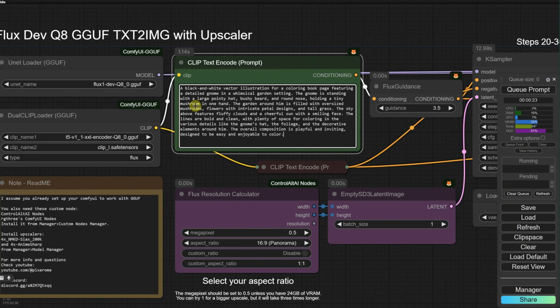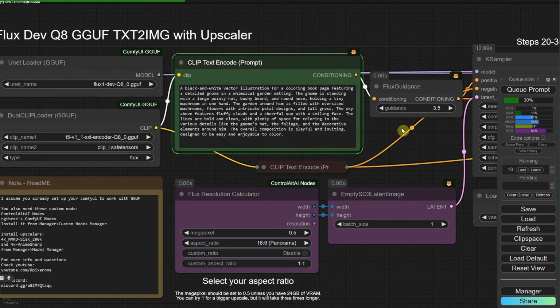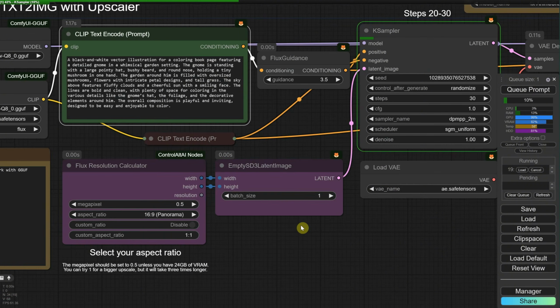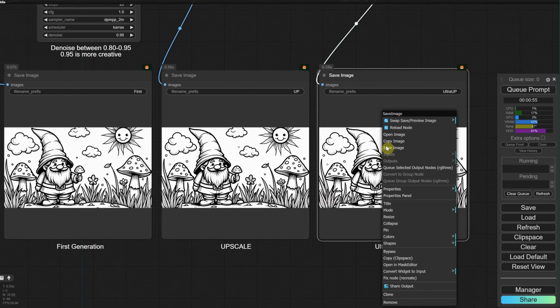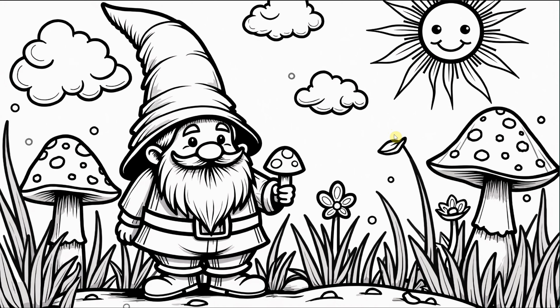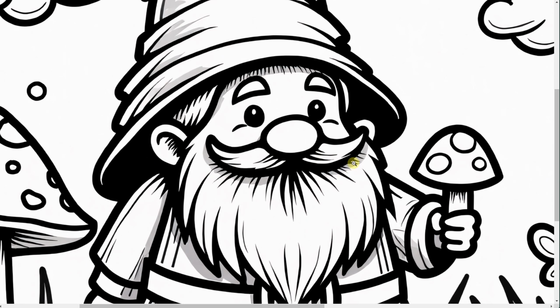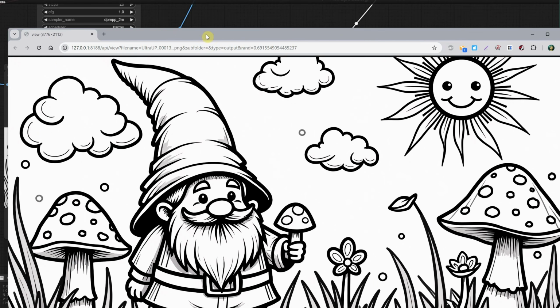I also tested it with a coloring book page. Sometimes those with a white background can get blurry. You can try increasing the steps to 30 or 35 to see if that helps. The result is quite nice and clean. I used the Anime Sharp upscale model for this one. The resulting image is quite large, as you can see.